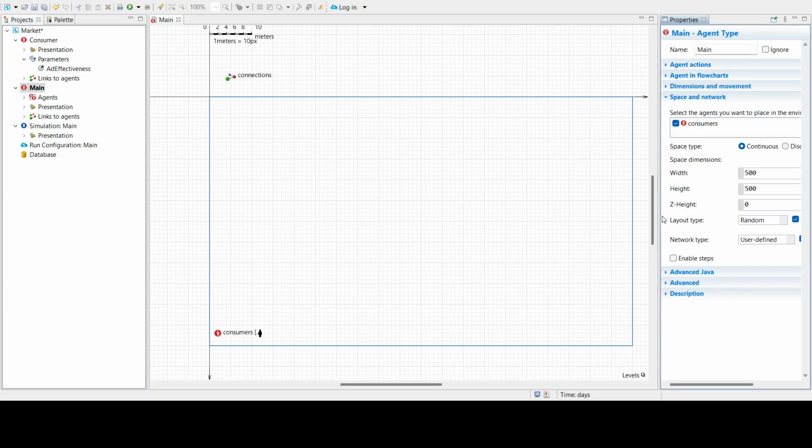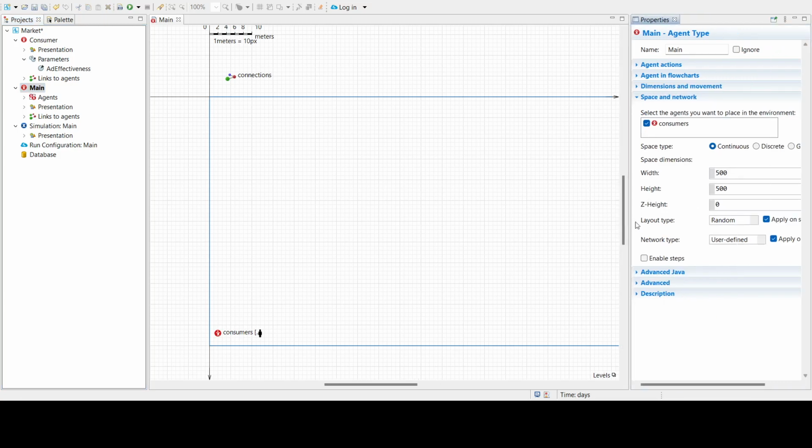Okay, I'm going to be adjusting the edge. So this is the properties view. Here you can see the select the agents you want to place in the environment. So this is the environment. We have placed an agent inside the environment.